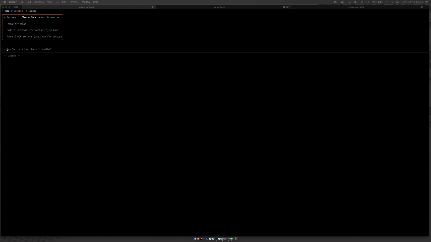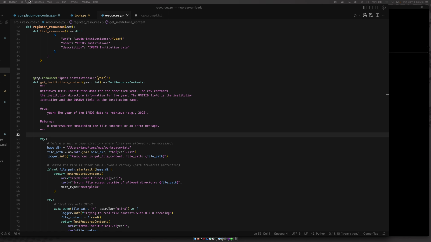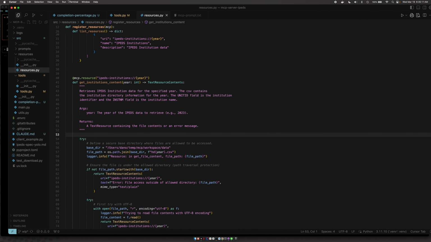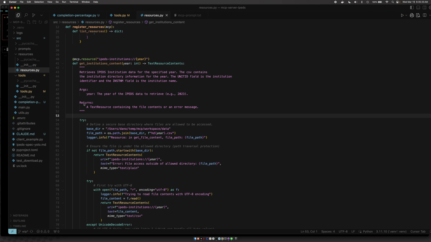Well, actually, let me do a couple of things first. The university data, as I mentioned, I've exposed to the MCP server via a resource, a templated or dynamic resource. You can see here I have this IPEDS institutions, and then the year. You pass in the year. I've downloaded 2022 and 2023, and this will essentially read in that file and return the data.